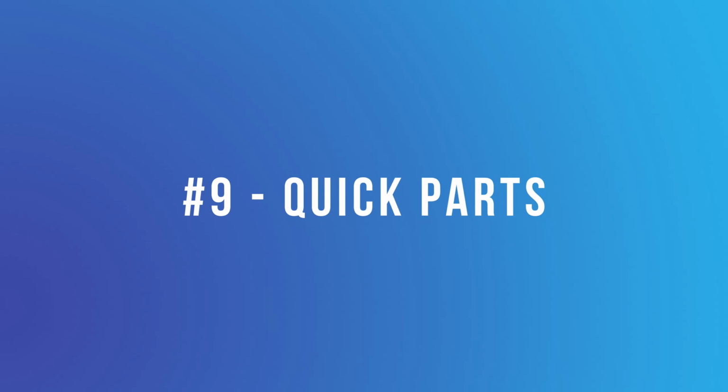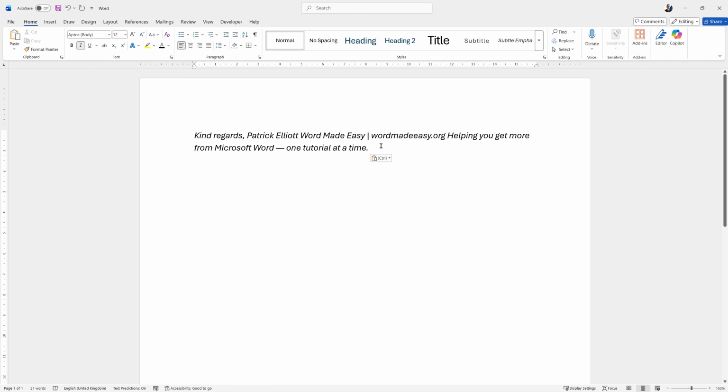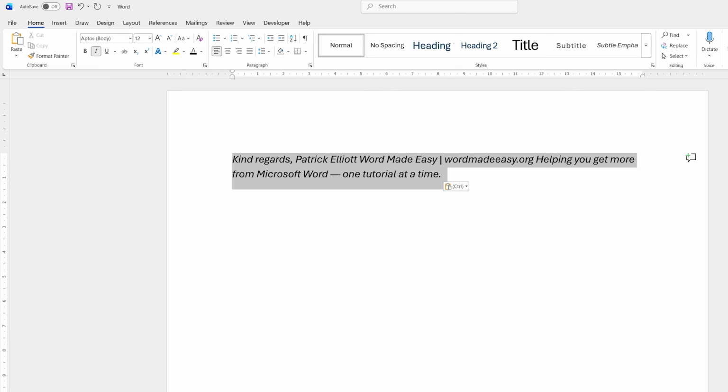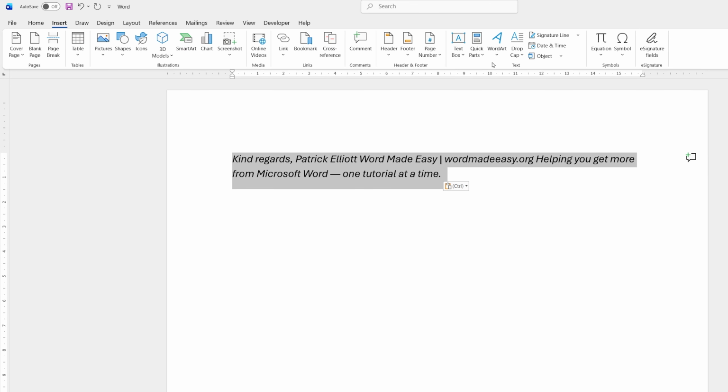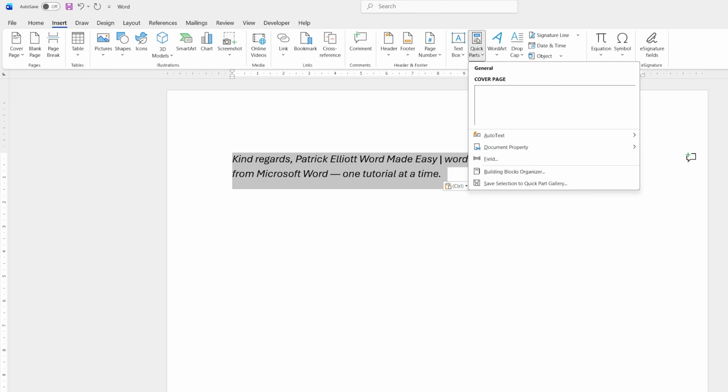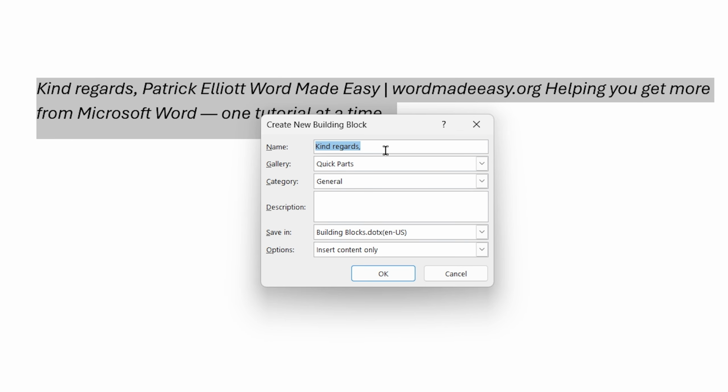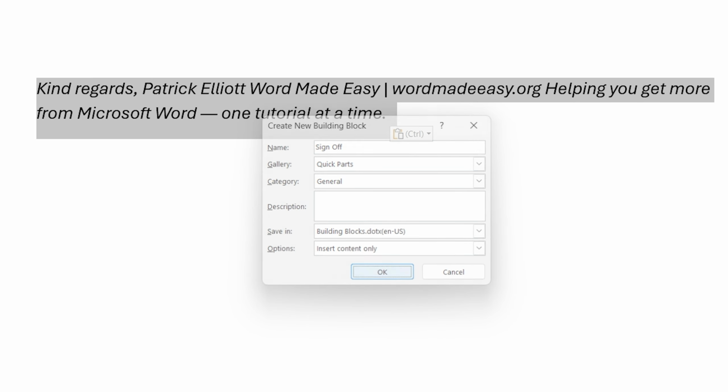Number 9, Quick Parts. If you type the same text over and over, a sign-off, a disclaimer, your address, Quick Parts saves it once and lets you insert it anywhere in 2 clicks. Select the text, go to Insert, select Quick Parts. Now you're going to select Save Selection to Quick Part Gallery. Name, we could call this a sign-off. Keep it as Quick Parts. Category General is fine. Insert content only is also fine. You can just click OK.